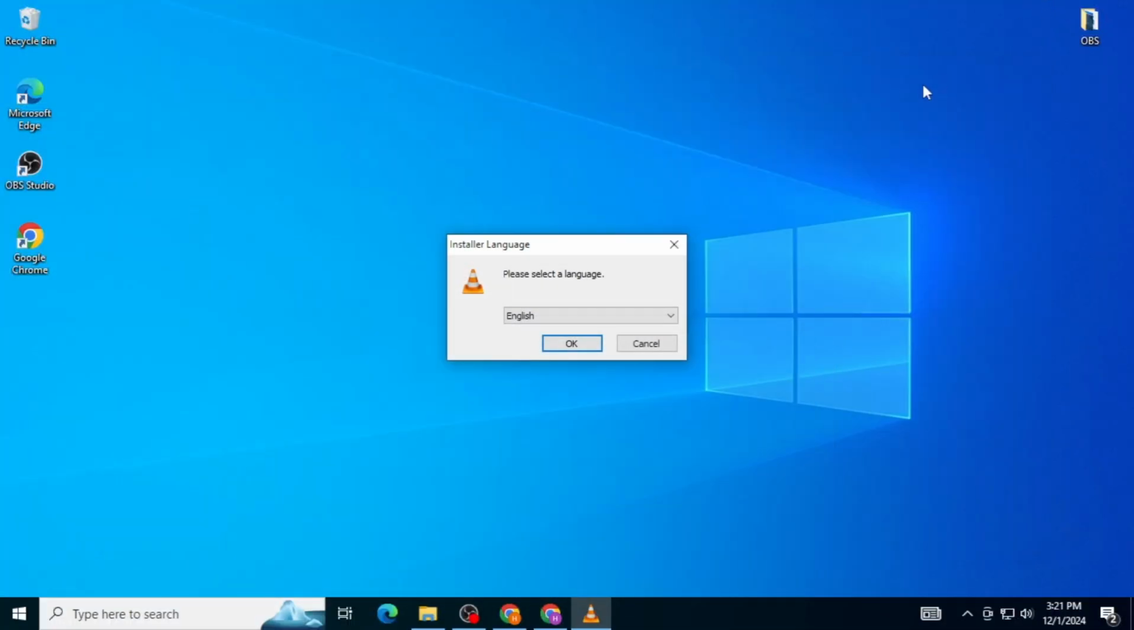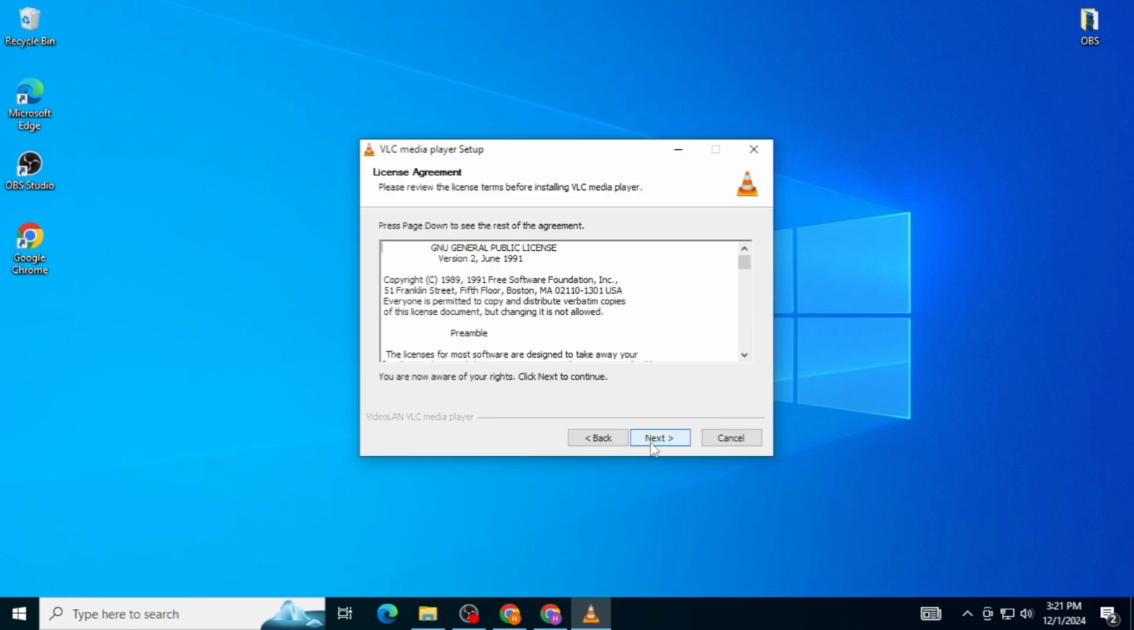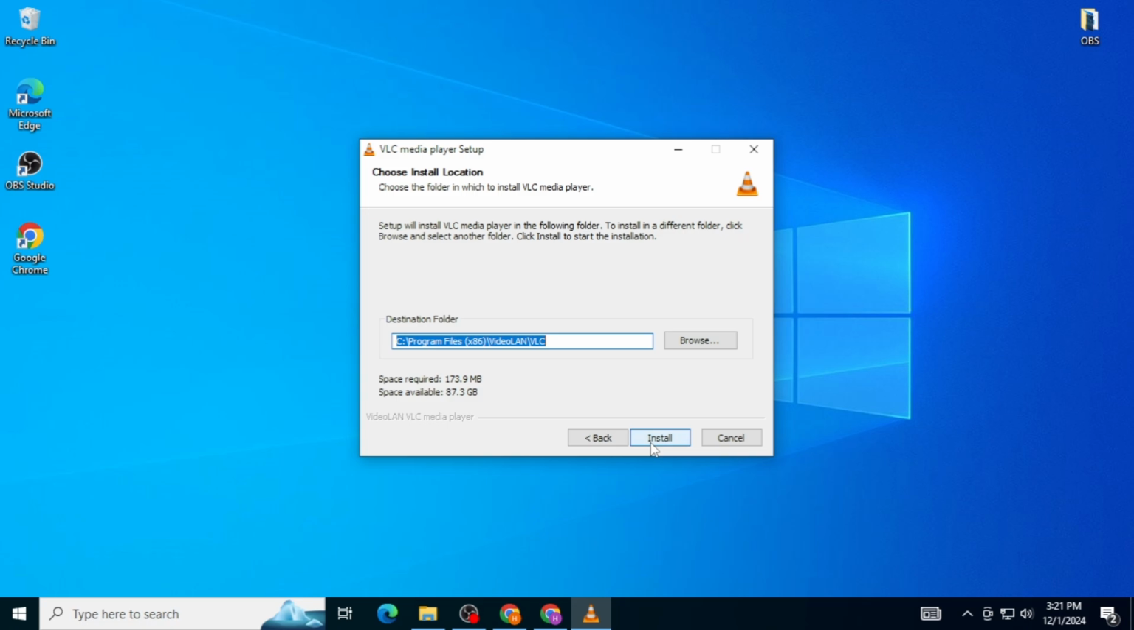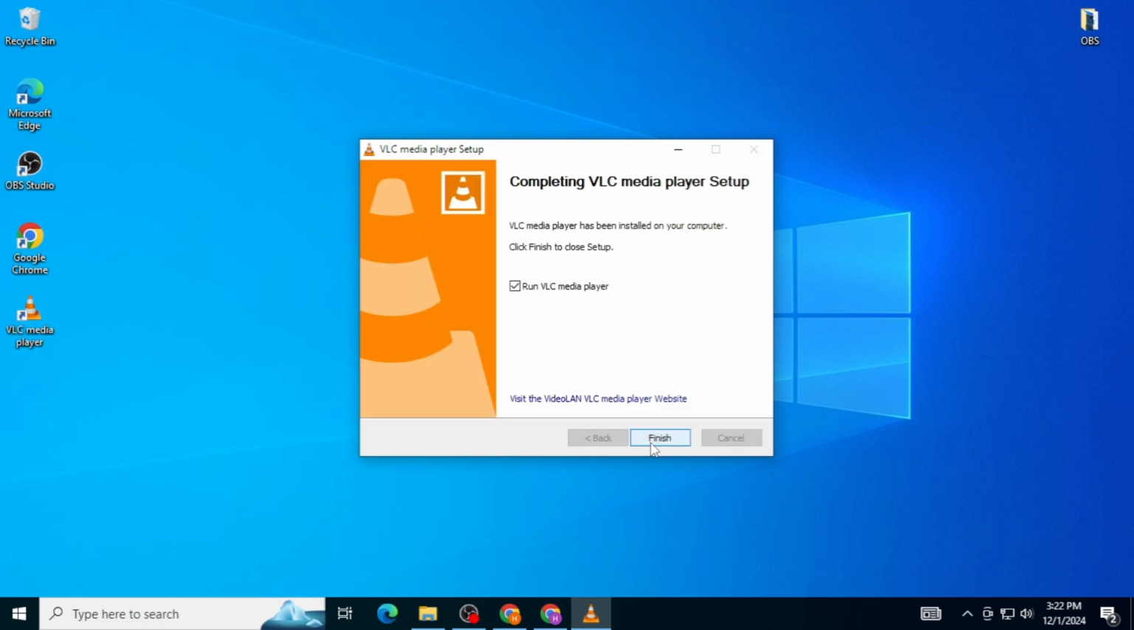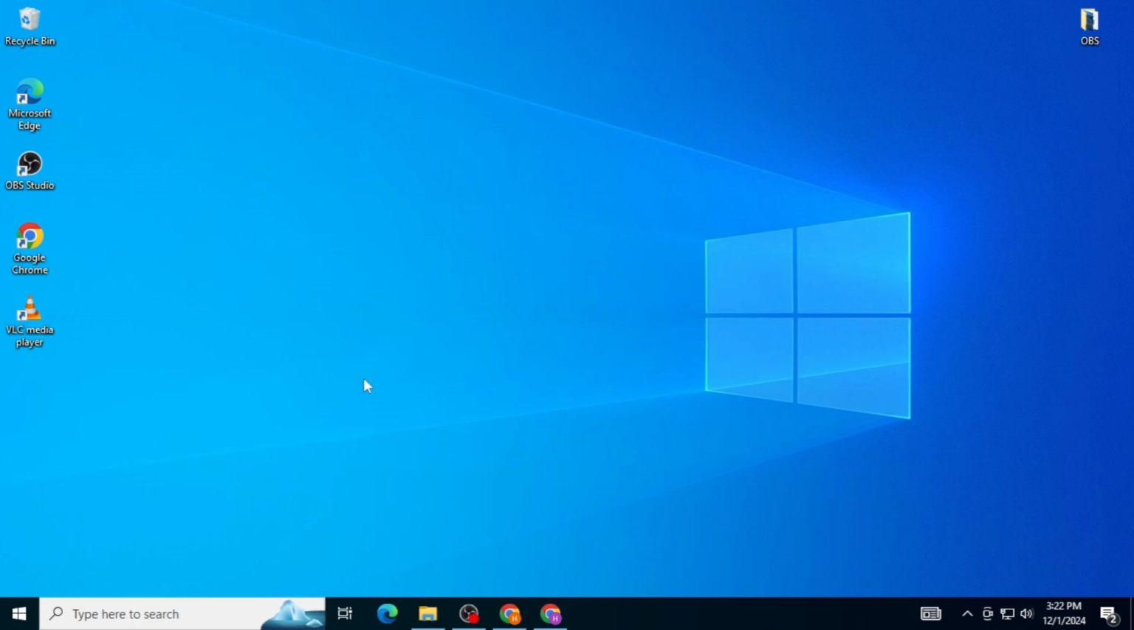Double-click on it, select your preferred language, and press OK. Press Next, Next, Next, Install. And our VLC Media Player will be successfully installed in our system.